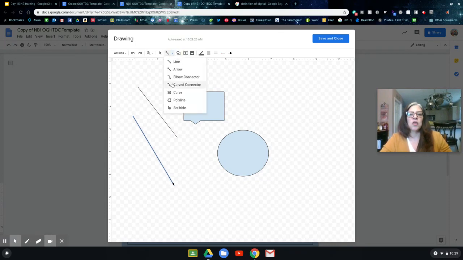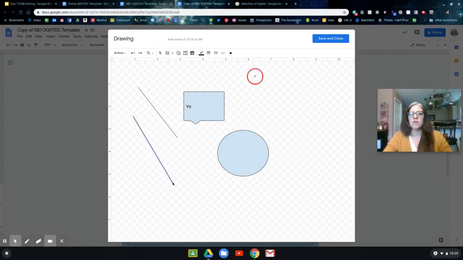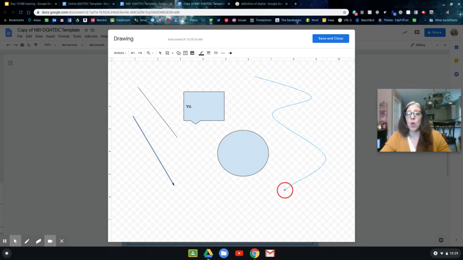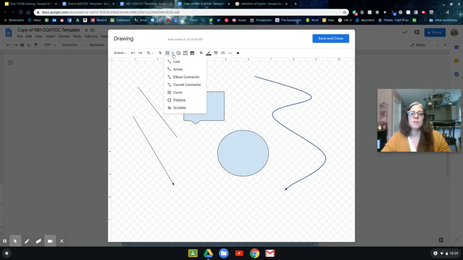I can do various curves. Now, here's an interesting one. I start the curve, stop, click again, and then click twice when I'm done. There's my curve. Okay, please ask the small children to leave the room because this is going to be scary. I can freehand draw by using the scribble feature.